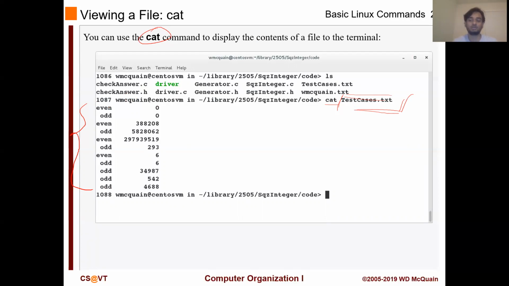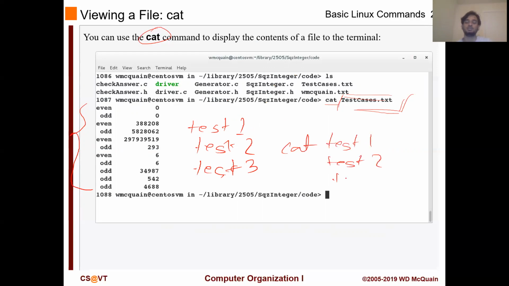You can also specify more files in general, and it will actually concatenate them and then show it to you. So try this, create a few files, for example, test1, test2, test3, and put some content inside and try cat test1, test2, test3 and see what it does.